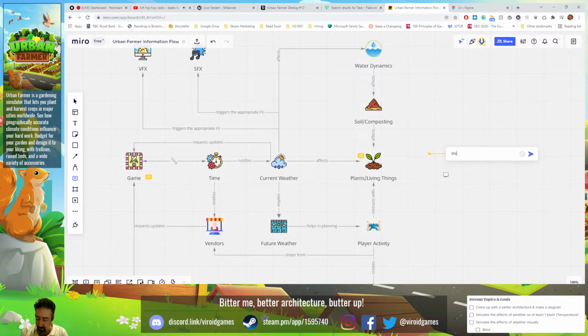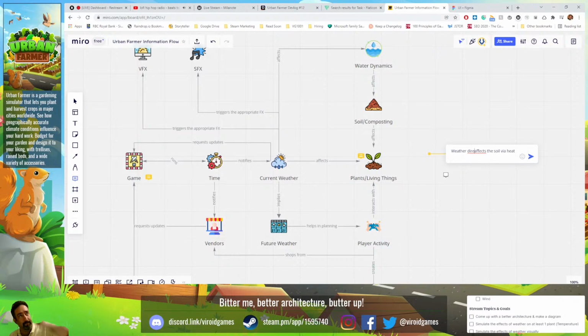Say, weather affects the soil via heat. This is where the geography is going to be important. Because weather is not exactly equal to geography in this case. If the plant is getting too much sun.